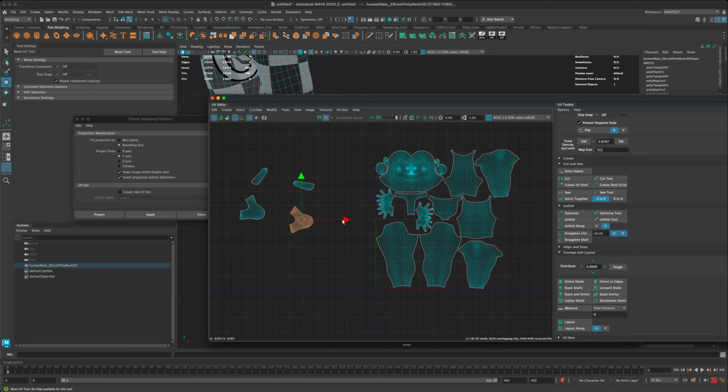Now, this is not as important, it's just a matter of fitting these back on the UV sheet. It doesn't really matter where you put it. It just has to fit in nicely. And it sort of makes sense, right?